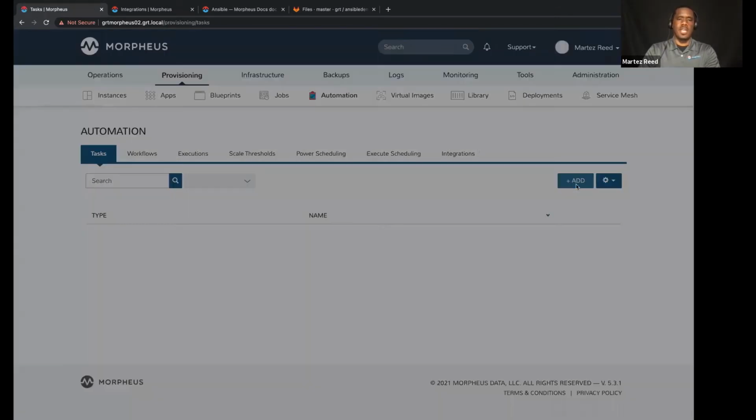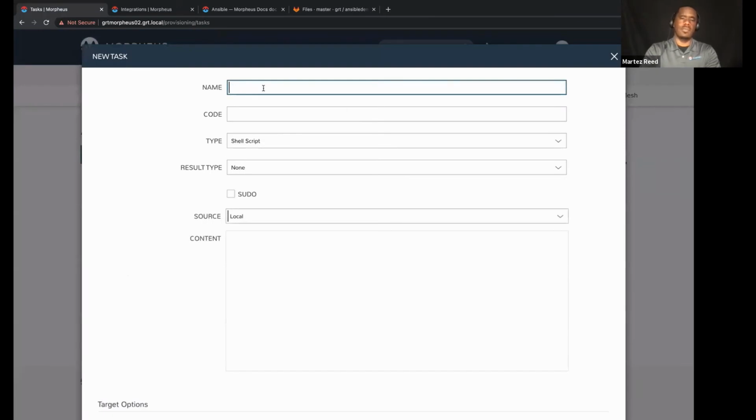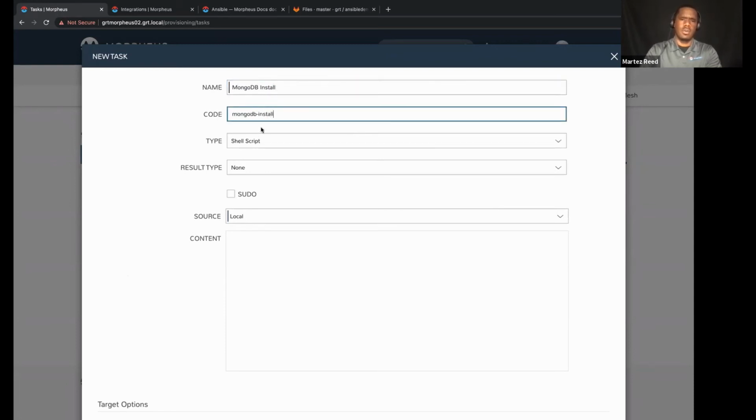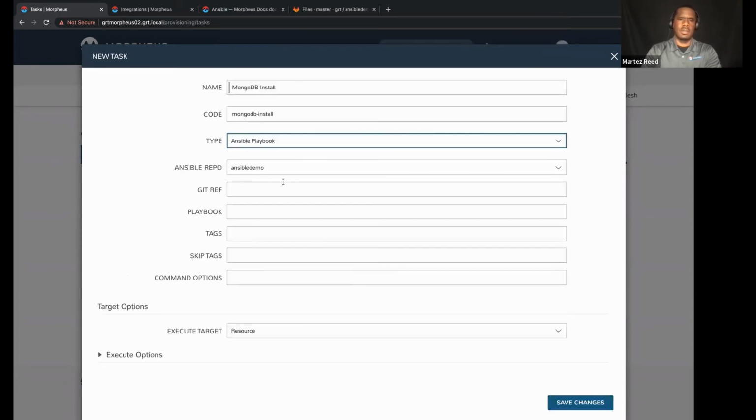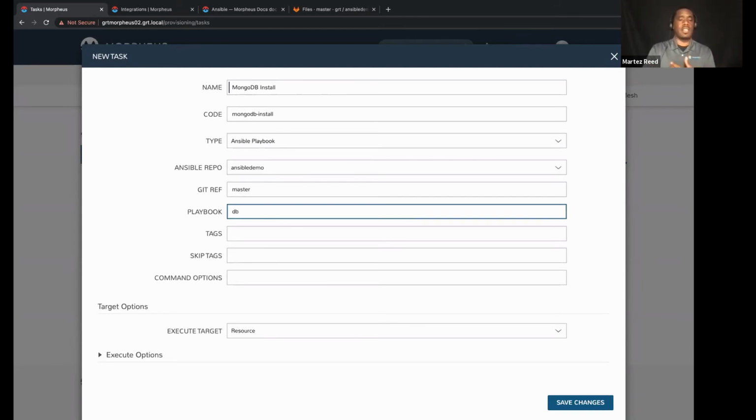What we'll do here is create a task, and we'll name it MongoDB install. We'll give it a code, and the type we'll specify as Ansible playbook. We've got our repo there. We want to specify master DB. So no file extension. In this case, it's just the playbook.